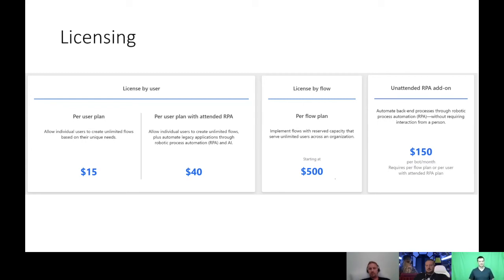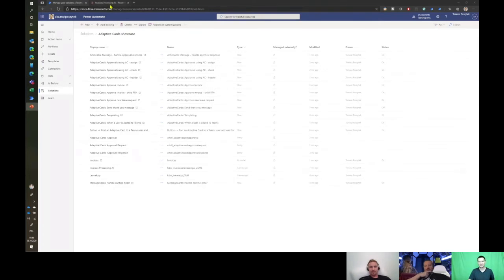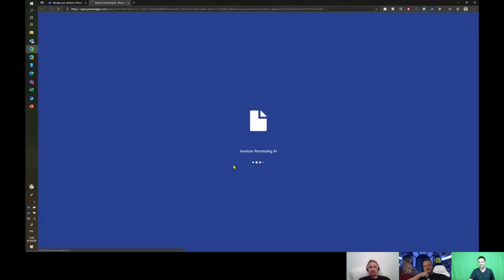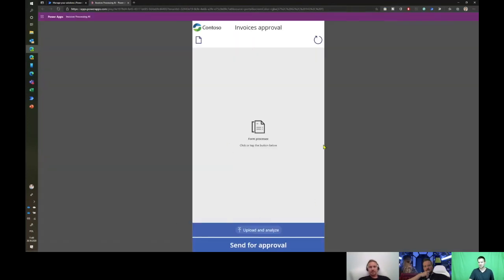Okay, so what I want to show you right now is a demo, if you want to watch it. Yeah, absolutely. Of course. All right, so I'll just close that one. So the demo is actually about the invoice processing. Okay, my app has switched off. So anyway, it's a Power App.